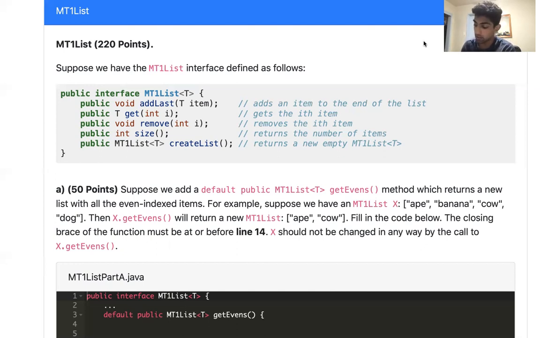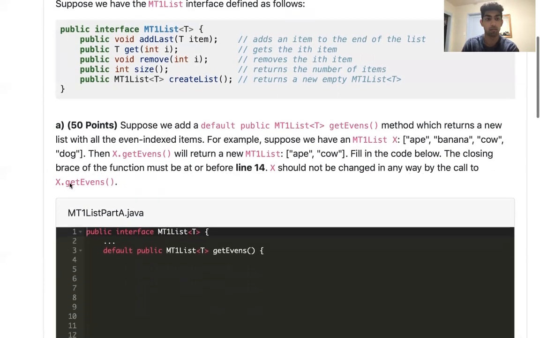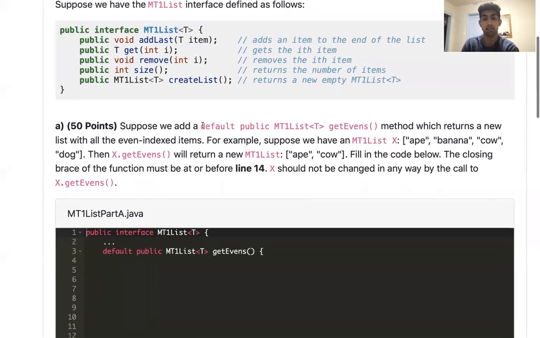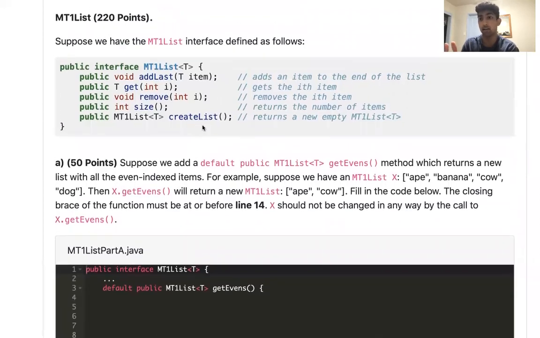So for this question, we have this Midterm 1 interface defined as follows. What we're trying to do in part A is add a default method to this interface. So let's first recall what a default method is and how it works in an interface. A default method in an interface means that every single class that implements Midterm 1 List will have access to this default method. They don't have to provide their own implementation, it's implemented for them with this default implementation.